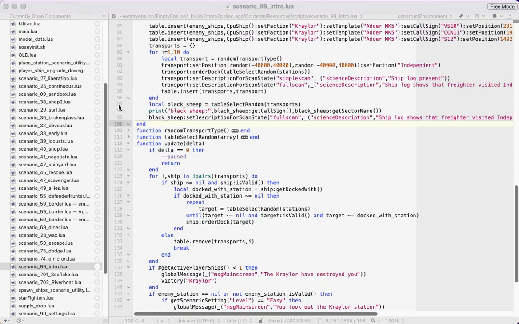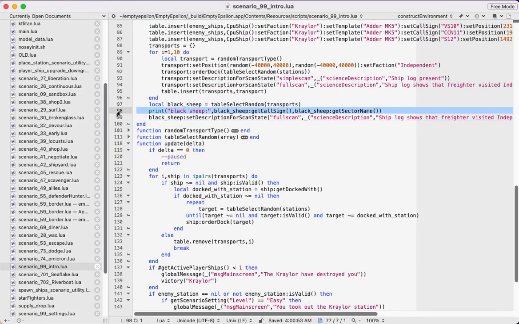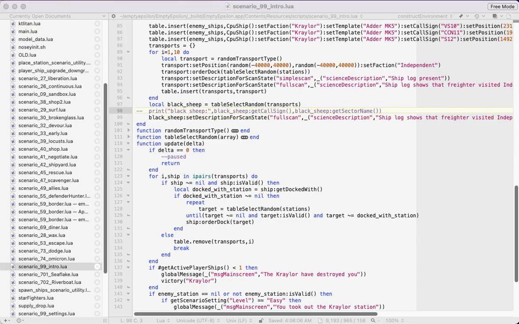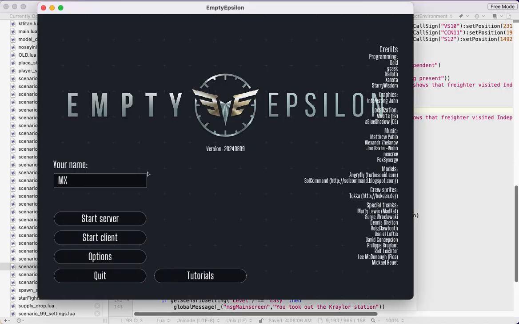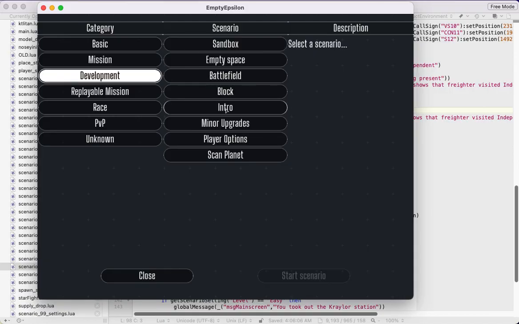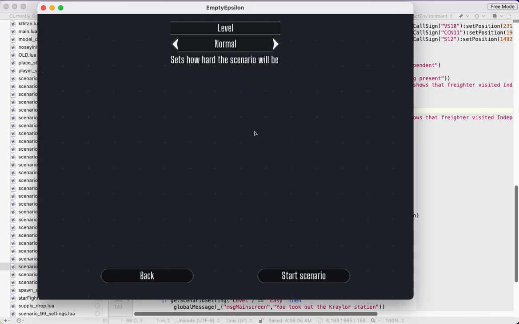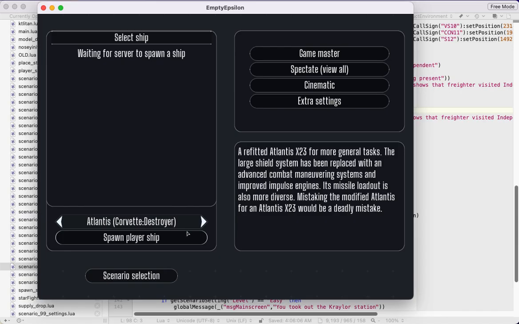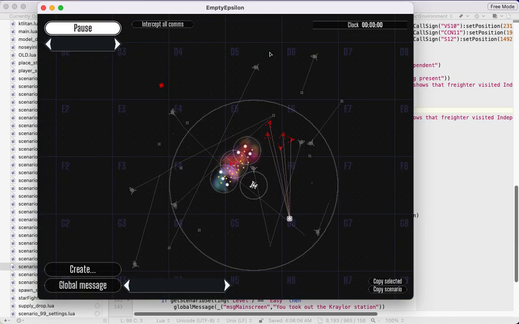EmptyEpsilon scenario writing, simple communications. Now, in our previous video, we talked about this print line and how it needs to go away. I'm just going to comment it out because I might need it later again for testing. Meanwhile, let's go over and see what communicating with the player as a GM dynamically looks like.